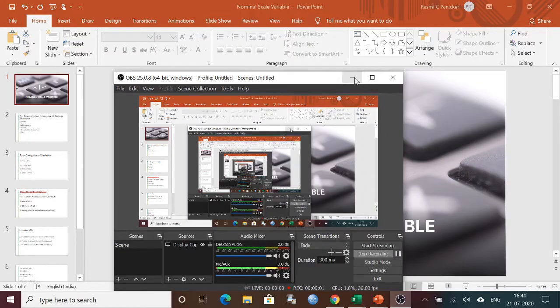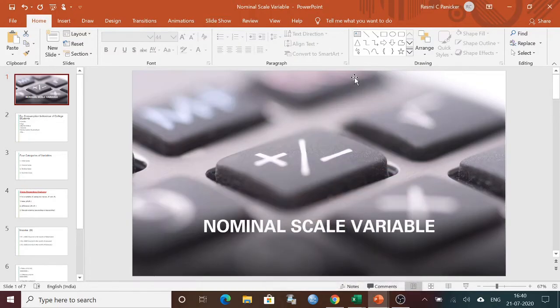Hello everyone. Today I am going to give you more explanation on the topic called nominal scale variable. From the last class I have got a query relating to this topic. So let's see what it is.